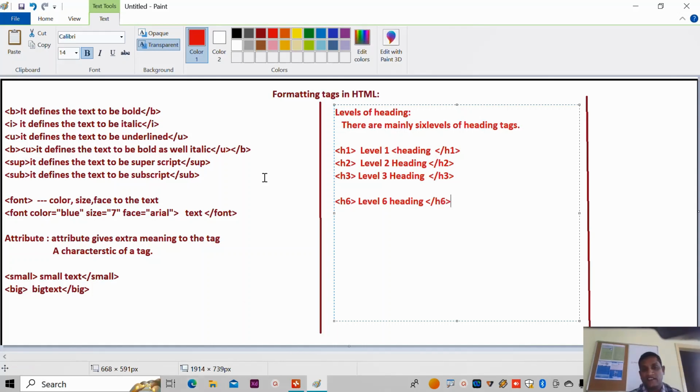Sir, what is the difference between these? See, level 1 heading means it is the big font size heading. The font size gets smaller with each level. Finally, at the last level, it displays the heading in a very small size.